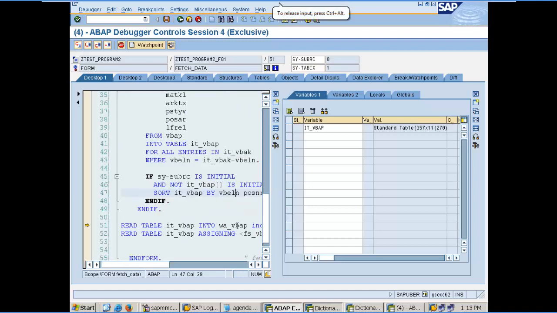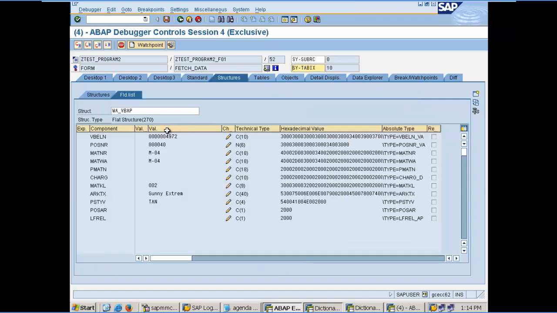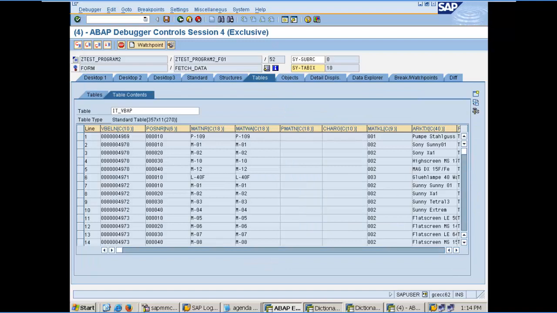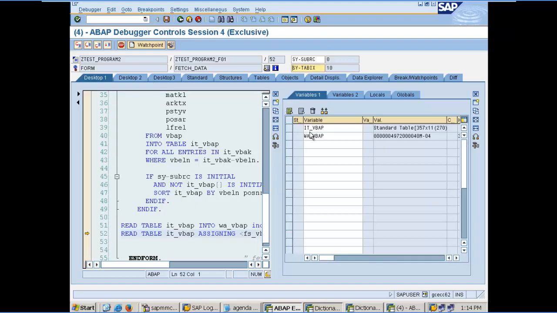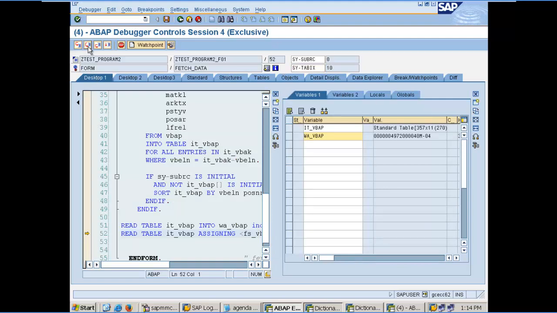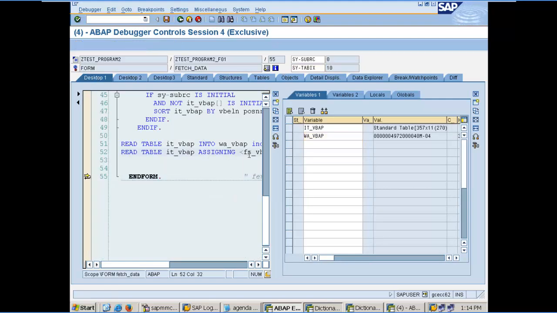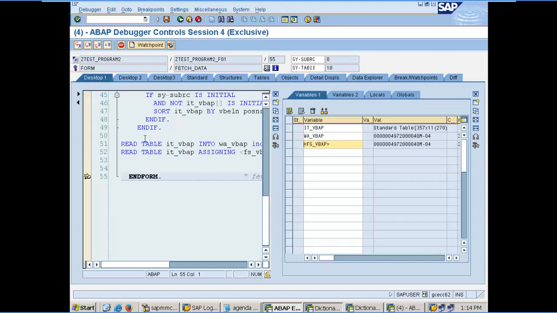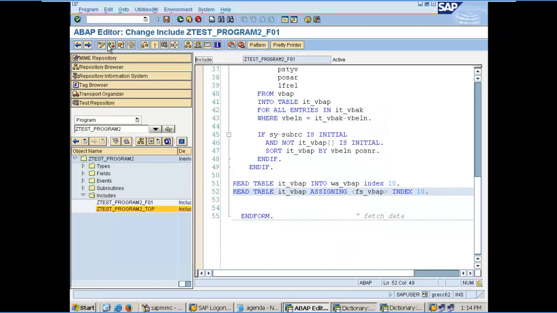Now what I'm doing here is I'm going to read the 10th record. F5. So my 10th record came here. See, 40 M04 M04 sunny extreme, like this. Now if I do an F5 here, my field symbol would also be assigned, and it will have the same data. The importance of field symbol we will discuss again.